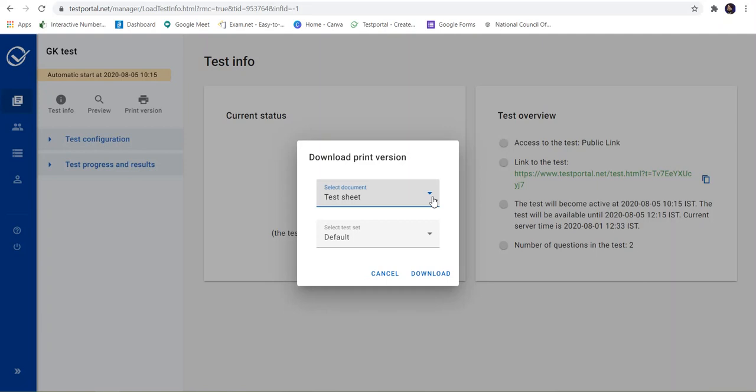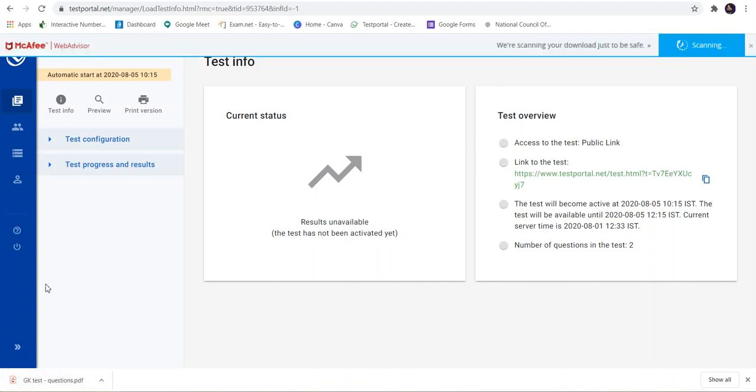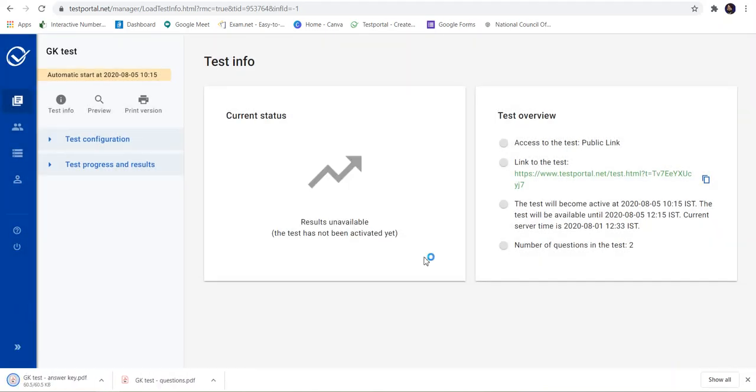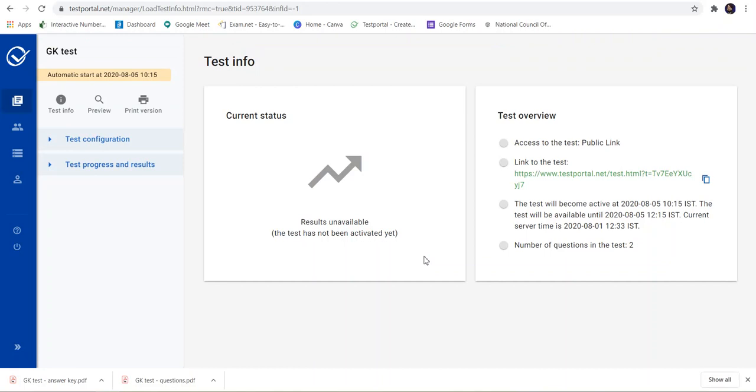If you want only the question paper, you just keep the test sheet and download it, and it will download in the previous PDF form. Here you can see the test questions are generated. And if you want to download the answers, this is the answer key. You can download the answer key also. This will help you in the future too.